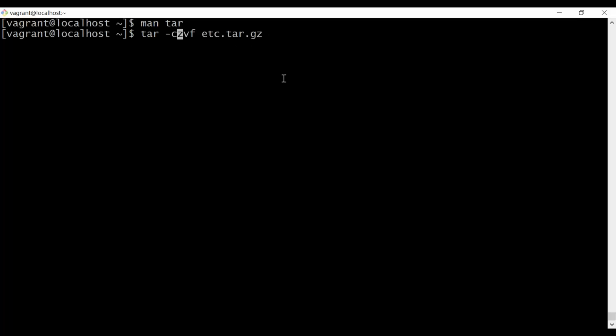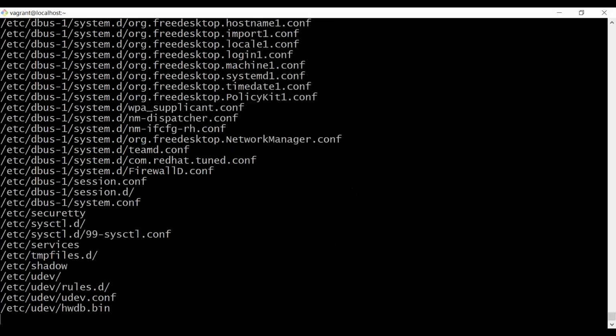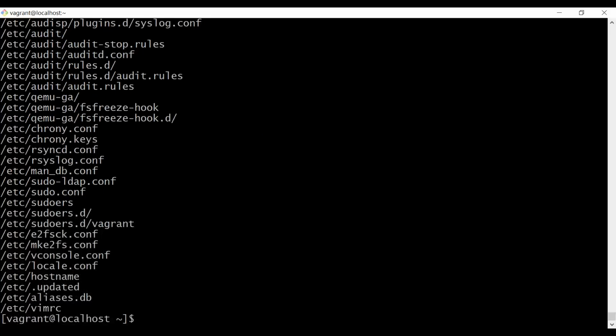Yes, I'm using both options, but which directory do you want to use? Yes, etc is the directory. We are creating the compression and archive of this etc folder. But if you are going to use etc, yes, we need to have sudo permission. That is also important. Now it is adding all the files of the etc folder into a file.